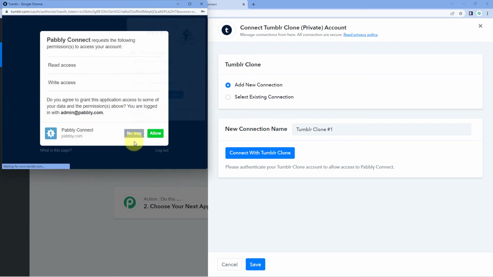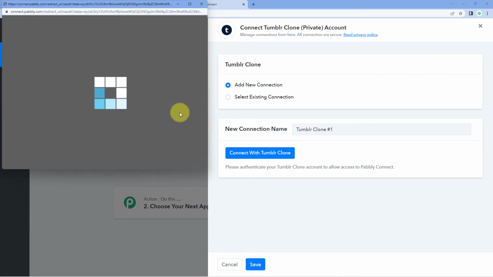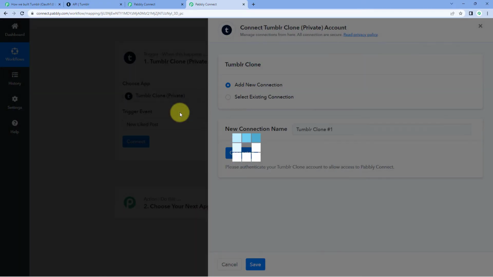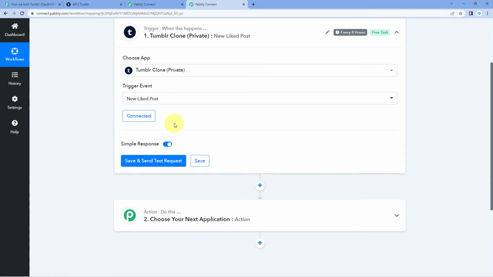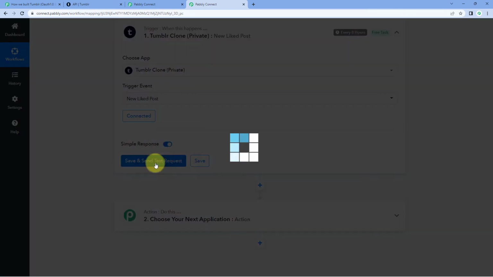Let's click on login. And guys, as I told you, it is now asking me for the authorization. So let's click on allow. And then we will see that our Tumblr account gets connected with Pabbly Connect in the front end as well. And the connection is successful. After making this connection, let's hit save and send test request.